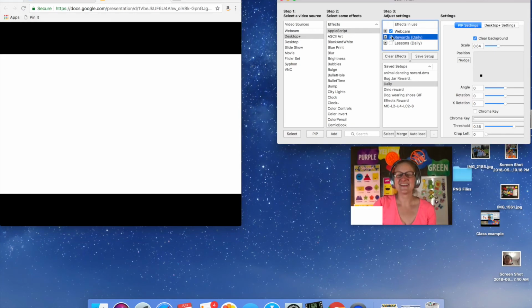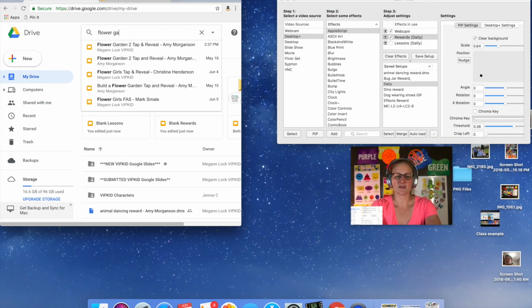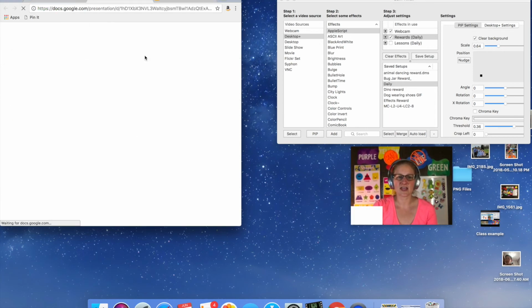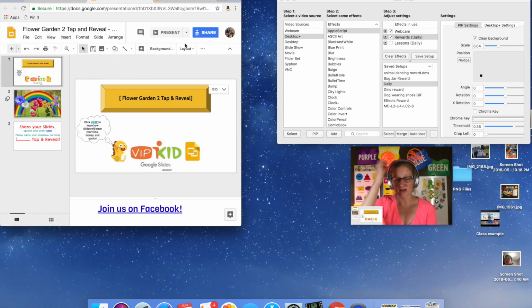Super cool. So what I would do from here is I would just go back to the drive and open whatever the rewards are that you want to do for the day. And I would just put them in the tabs and put them all into presenter view so they're ready to go for when I want to teach.